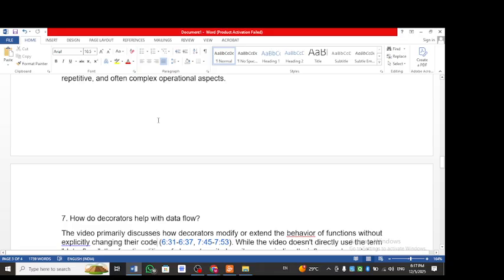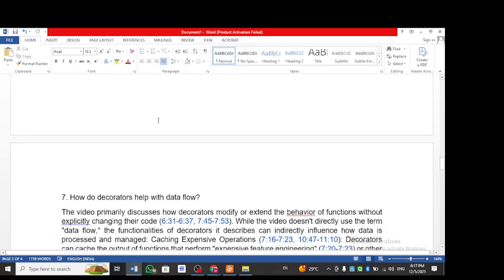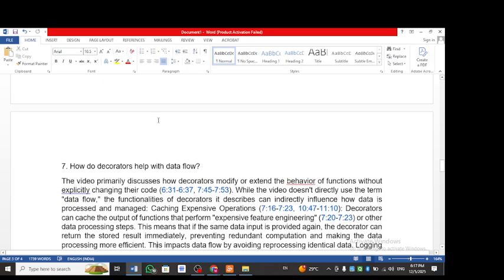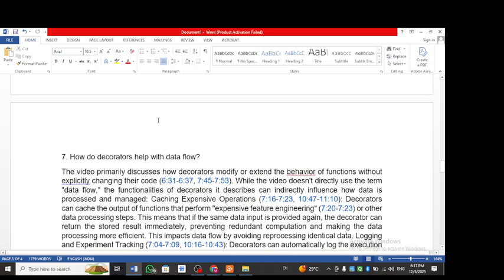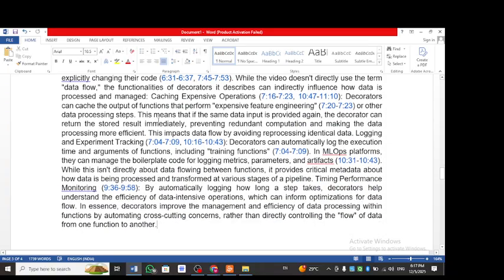The video is primarily about how decorators modify and extend the behavior of functions without explicitly changing the code. While the video doesn't directly use the term data flow, the functionalities of the decorator it describes indirectly influence how data is processed or managed.